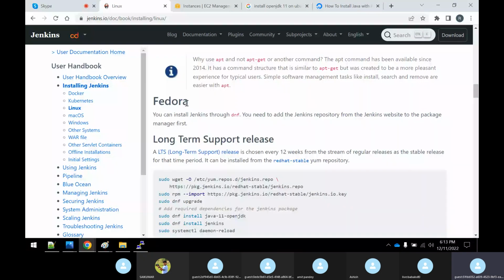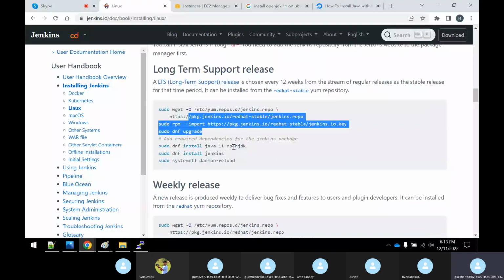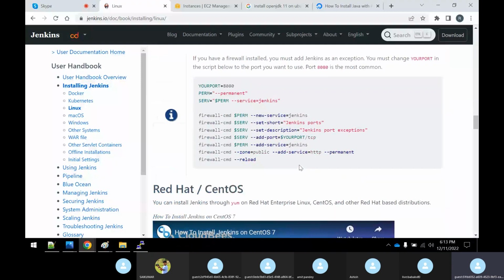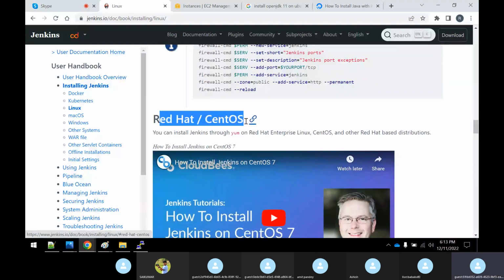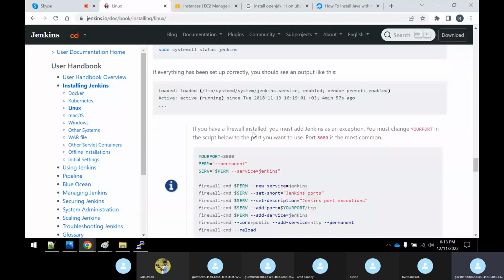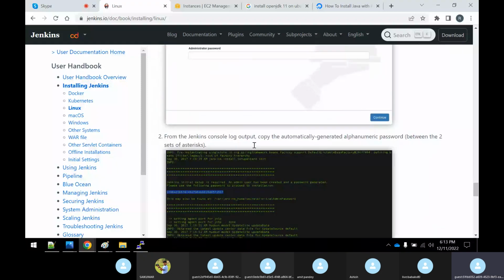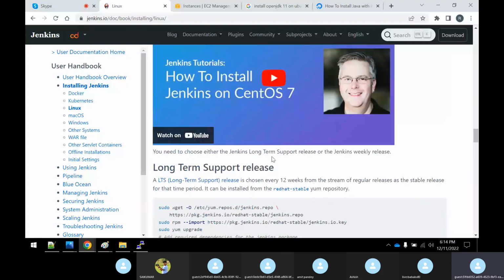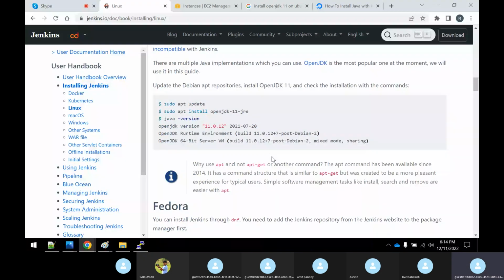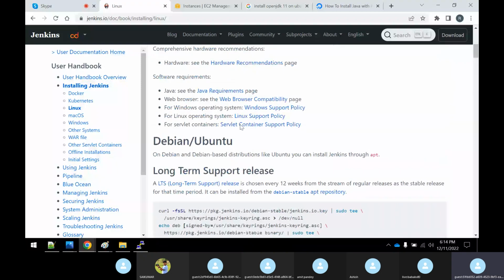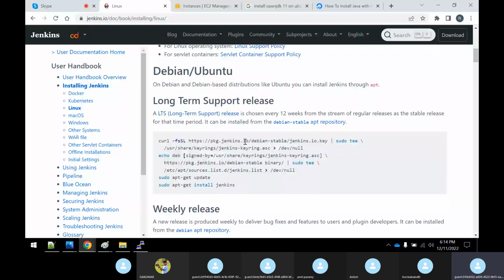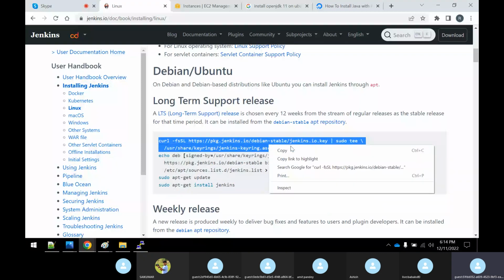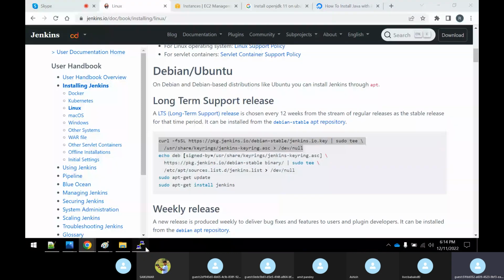You can install it on Fedora. What are the steps to follow for Fedora? These are the steps you're going to follow. You can install it on Red Hat or CentOS. You could see that for various different Linux flavors, you have all the steps to install. So here we are installing our Jenkins on Ubuntu. So I'll go with these steps, guys. You have to blindly follow these steps. Copy this step, go over to the server, and execute this.